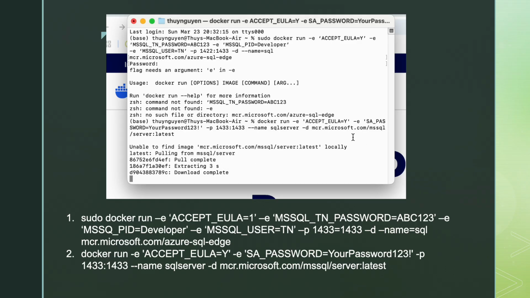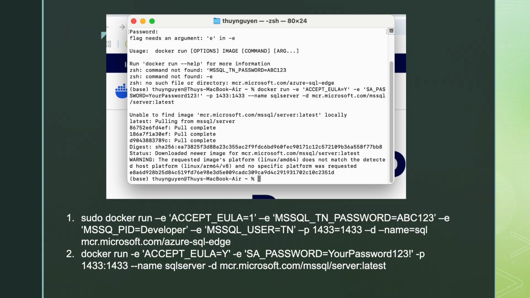You can select a username and password that feels most appropriate to you. As you can see in the first command, I used the reference in the first bullet with the username TN and password ABC123. Afterwards, I was requested to enter my laptop's password. With this command, I had an error. However, this may work for your device. Alternatively, I used the second command in the second bullet. Please reference that. With this, I entered the username SA and password your password 123. Once entered, it may take a few minutes for the command to run and execute on your device, but once completed, we will have the server connected.